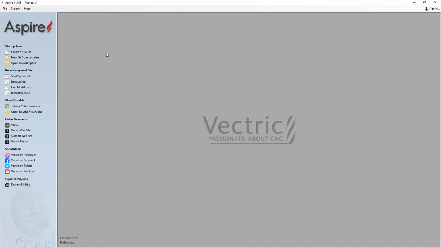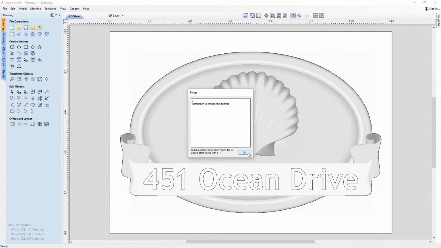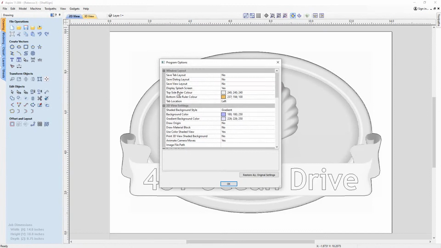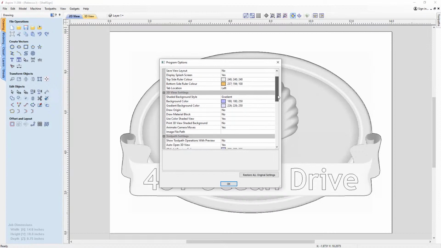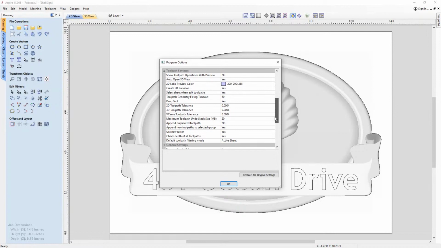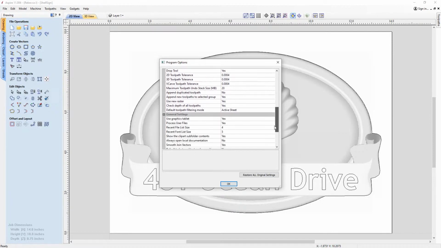Looking back at our startup page, you can actually customize how many files are shown in the recently opened files list. So for example, if we just open one of these that we've already looked at, and then go over into edit, and go to the options menu, you can see you've got lots of different options here to control various aspects of the software. But if we just come down the list, we'll see this option here. So, recent file list size.